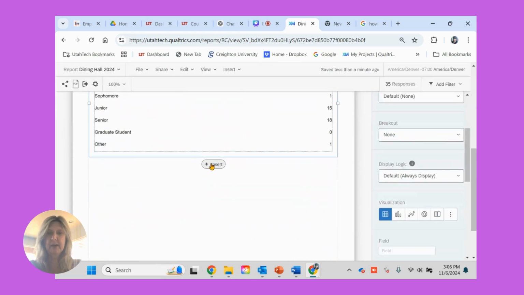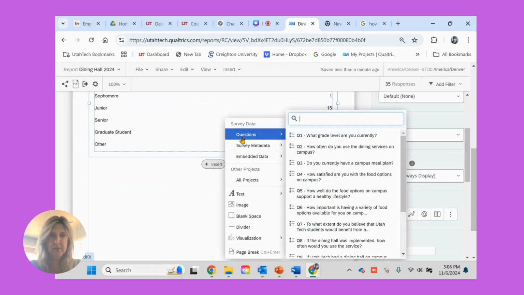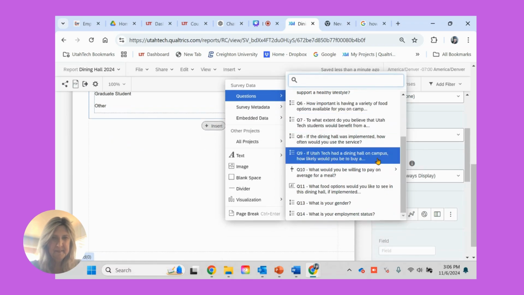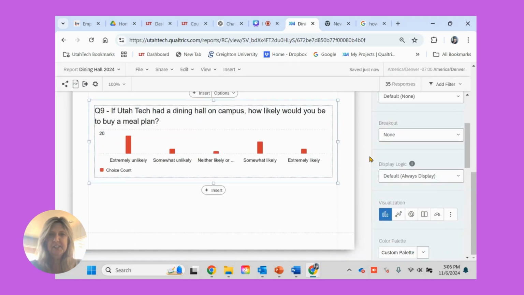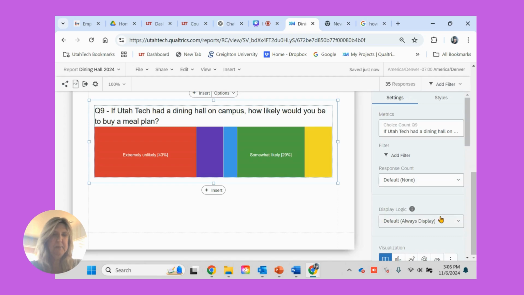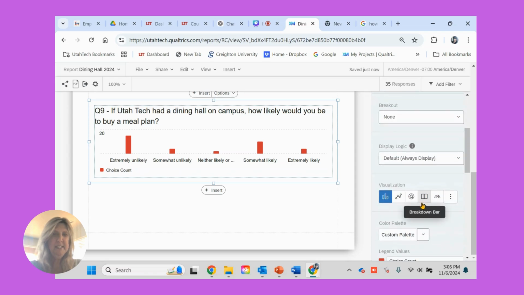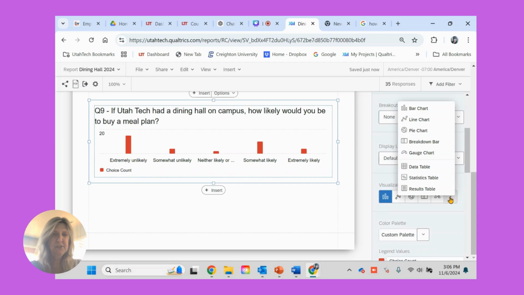So let's try a different type of question. So go back into insert. We're going to go into our questions. Let's look at something else. Let's do an open-ended question. If Utah Tech had a dining hall on campus, this is a likelihood question. Again, this is going to populate in a bar chart. You can change that to whatever type you want. You've got a breakdown bar. That doesn't really make sense in this case, but go ahead and play around with these things and see what makes the best sense for you to tell your story.